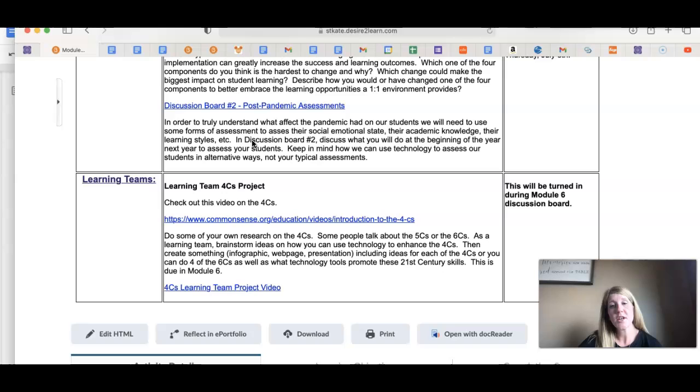And then the learning team project for this week is the one that we started last week, where you're creating something as a learning team about the 4 C's, 5 C's, 6 C's, whichever one you want to use. You're going to turn those in module 6. So in the next module, you will turn it in the discussion board at the beginning of the module, so that other learning teams can see yours and comment on them. That will be due at the beginning of module 6, which I will open up on July 6th, but you would technically have until about July 8th to turn that in. And you'll put it in there as a group, and then you can comment on each other's. Those are the assignments for this week.